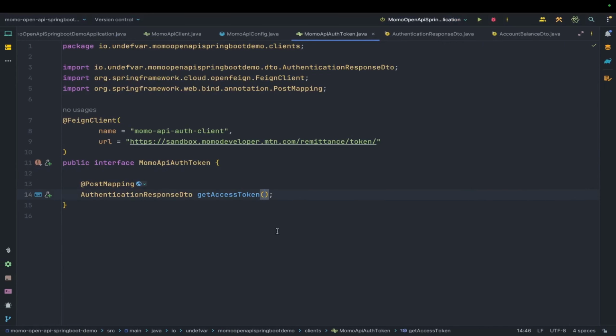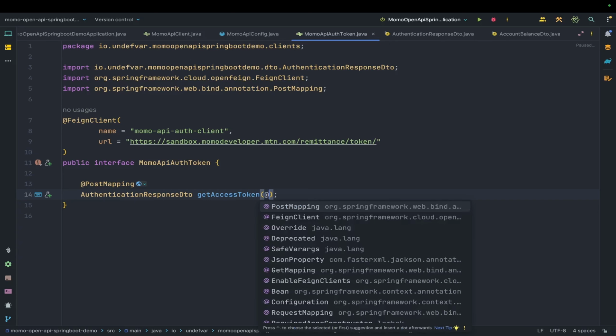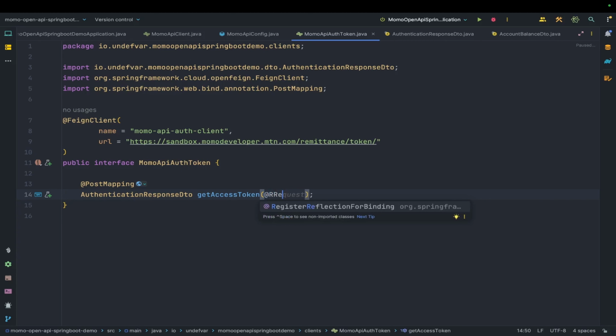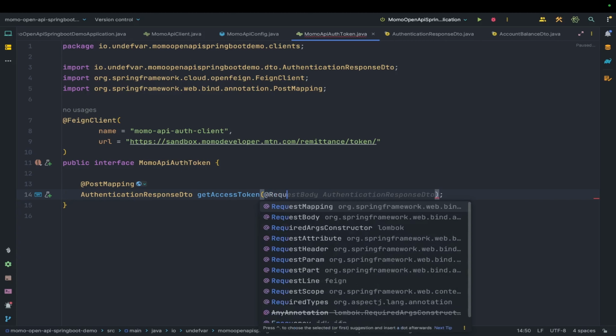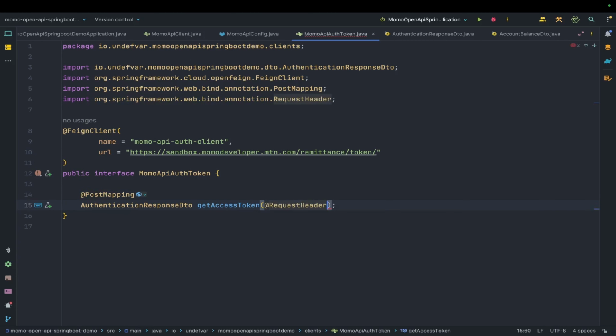So for that we use a very handy annotation. This annotation is called add request header. So this add request header will take a value that we'll set soon, and then it helps us to set a header on this request. When this request is going out, it will add a header on the request. So we want to add the authorization.